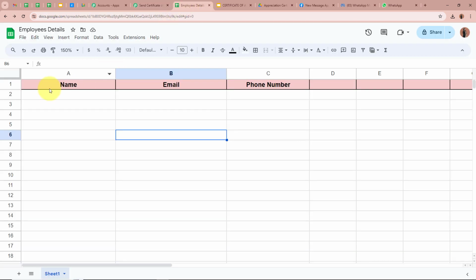For that, I'm going to open the spreadsheet again. This spreadsheet is asking for the name, email and phone number of the employee. So I'm going to fill in all the details. Firstly, for the name, I'm going to write Test User.